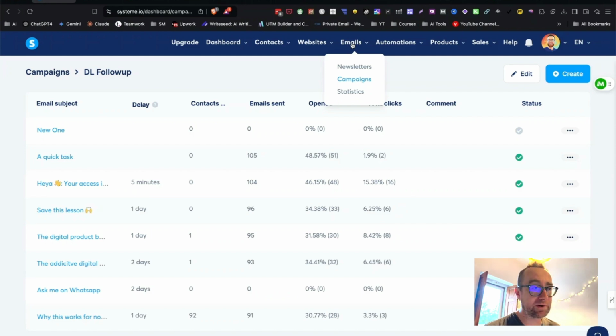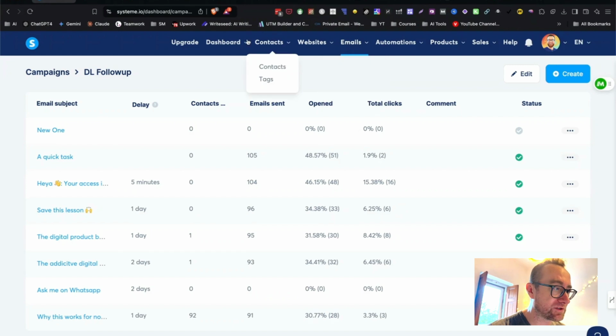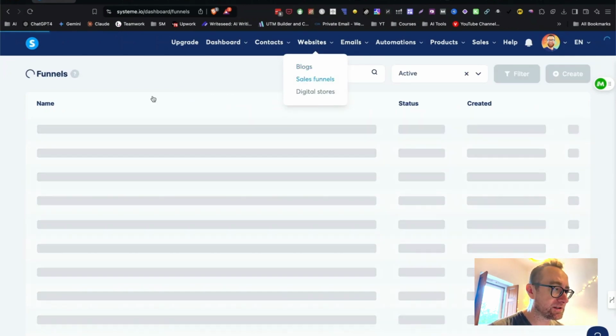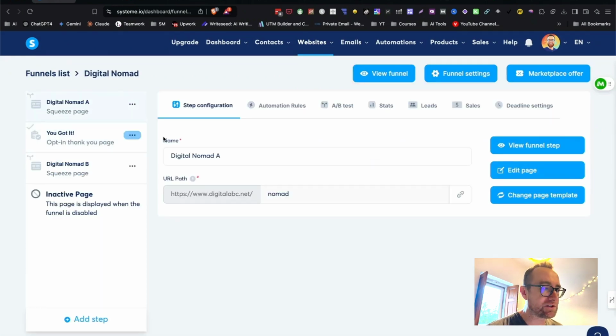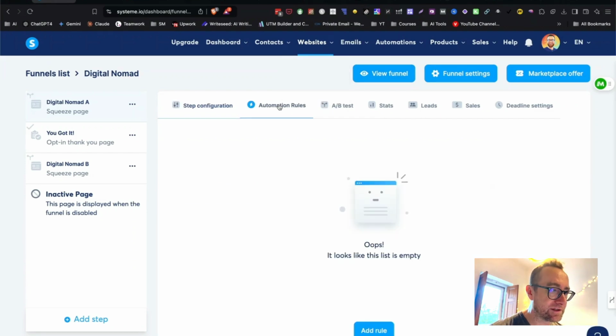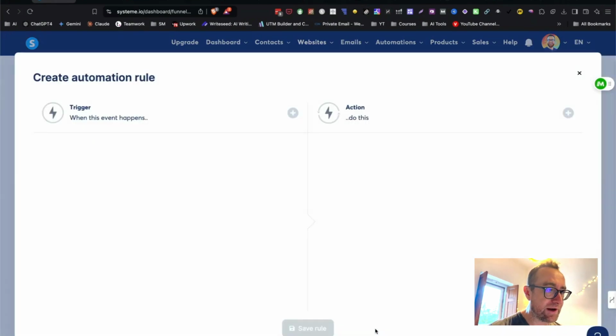That's really important. It's really good to keep your contacts tagged so you can deliver the right message to them and you know what they were interested in. But back under here, what we're going to do is set up an automation. And this automation is very simple. Once someone fills out this capture page, it's going to put them onto the list here. So automation rules, we're going to add a rule.